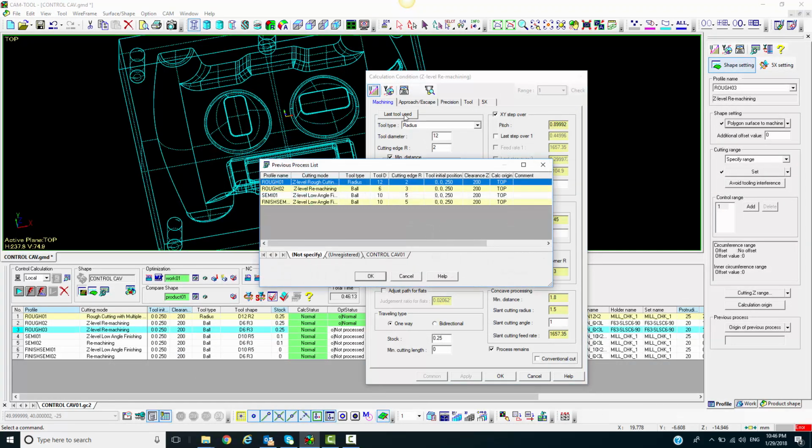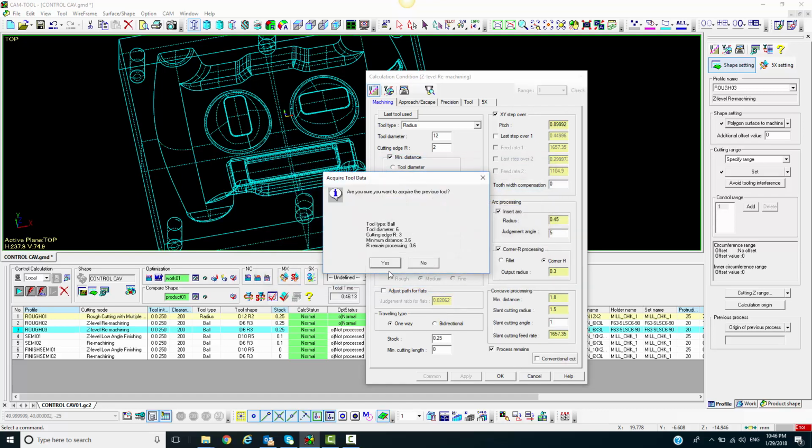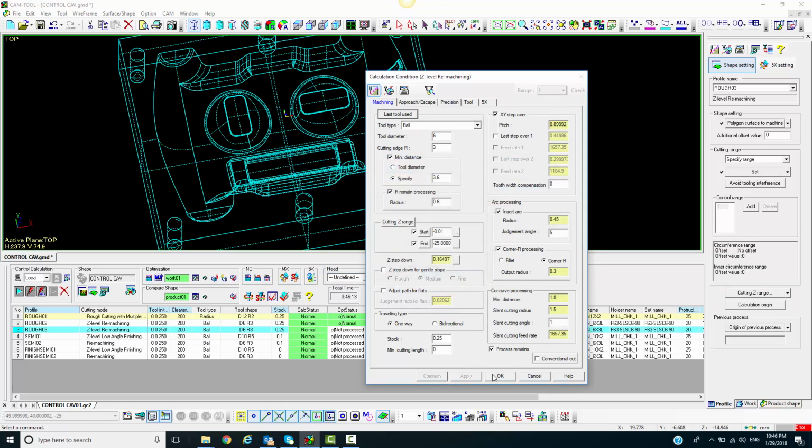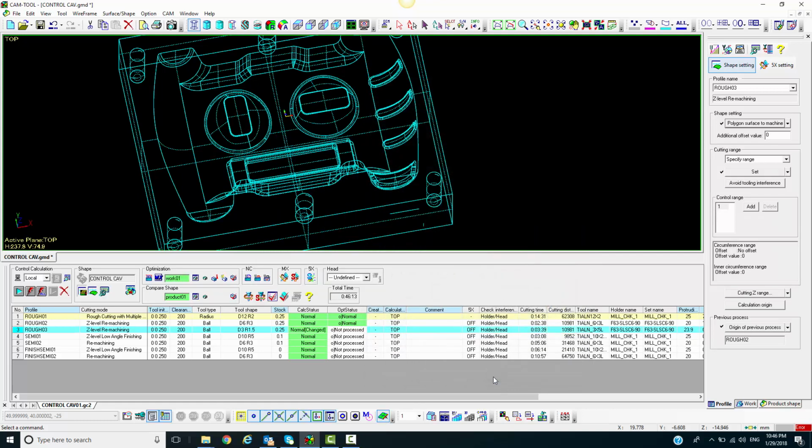We are going to re-reference our new previous tool, which will now be a 6mm, the toolpath before. It will acquire the new geometry. Hit OK.